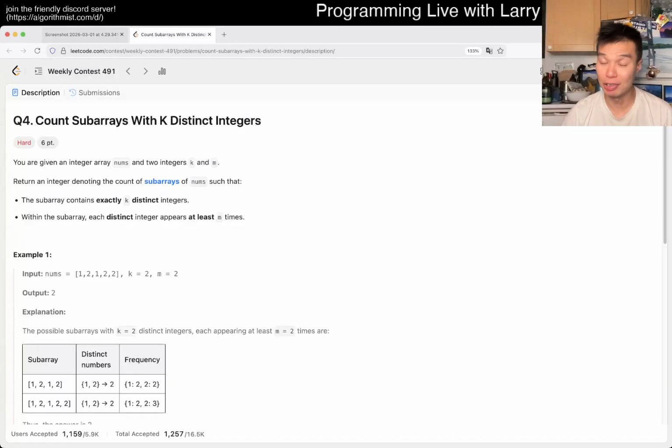This is me going over Q4 of the weekly contest 491: Count subarrays with k distinct integers.